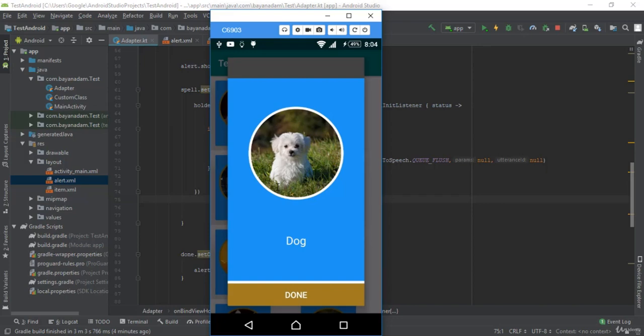Now ladies and gentlemen, you may be wondering where the button for the spell is. If you take a closer look, on the top of our button here, we have the button. To prove that, let's click on it and try to hear something. Dog. So as you can see, dog.